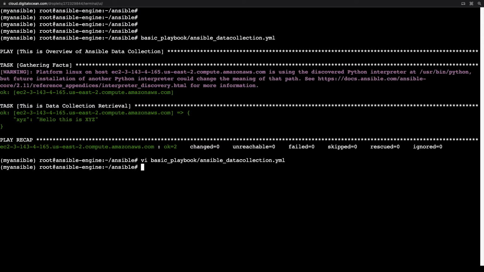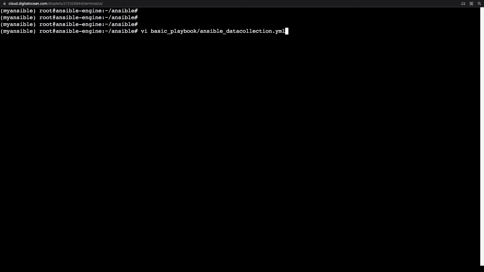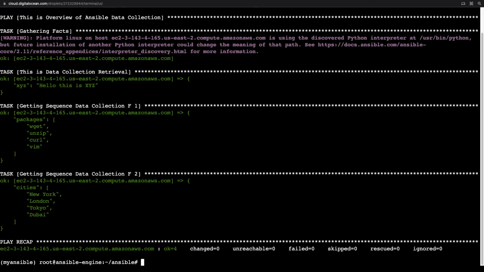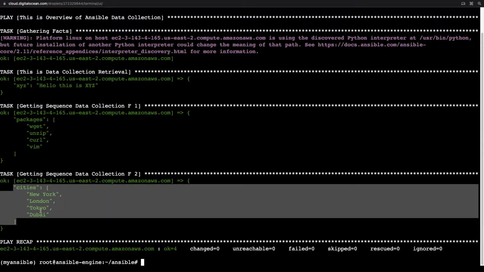Copy your YAML, clear out the console and execute your YAML. Hit enter, it is executing your playbook, and see, both of the things are working. But over here you can notice that whenever you are retrieving the value, the format of the packages and the format of the cities, they are the same.